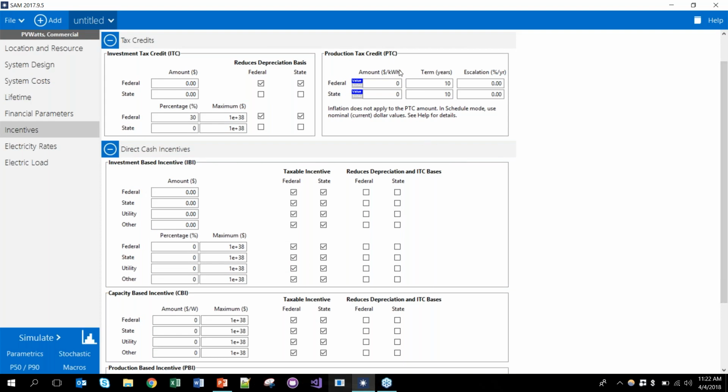And then, of course, there's also the main production tax credit. The cash incentives are a slightly different bucket than credits on your taxes. So these are the two basic ways that are most common. ITC usually for solar; PTC, production tax credit, is pretty commonly applied for wind projects.